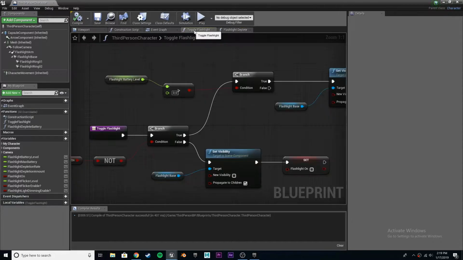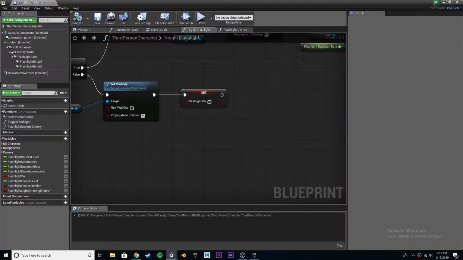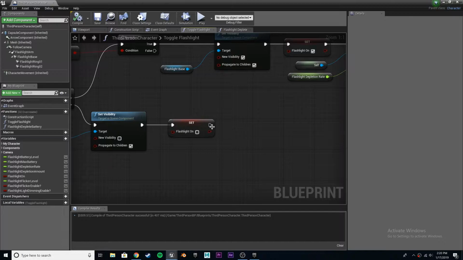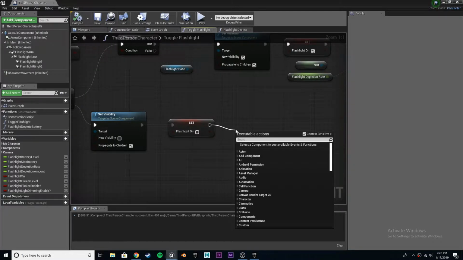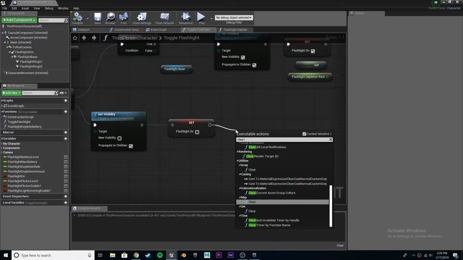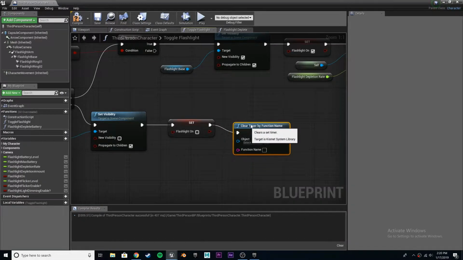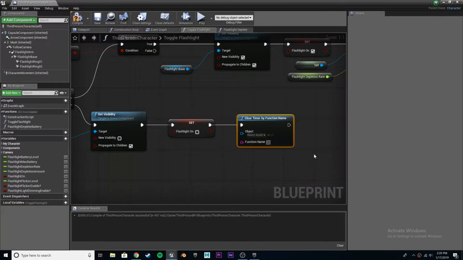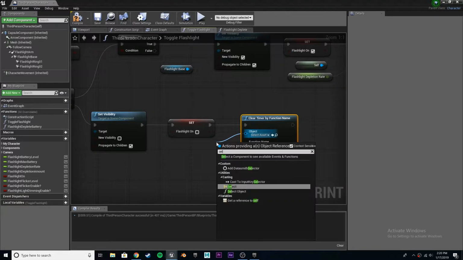Okay, so before we test it, let's go back into toggle flashlight and let's stop the battery timer if you turn the flashlight off. So all you have to do is clear timer by function name. Do I still have this copied? Yes, I do. And object is self.